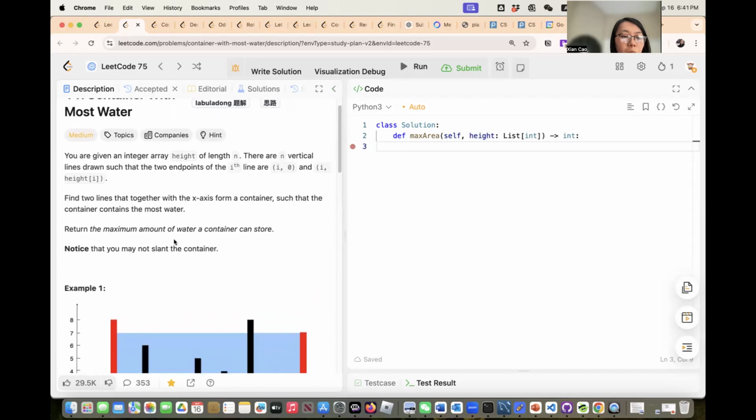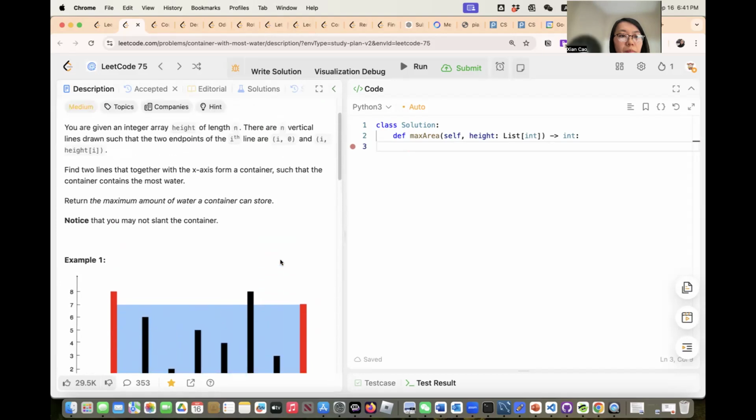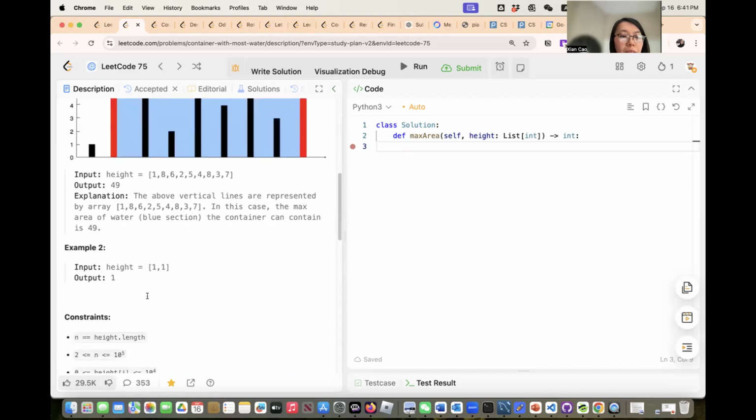And I need to return the maximum amount of water of a container. So the maximum amount of water we can calculate by the horizontal length times the vertical length. So it will be the length between two indices, and for the height, we need to use the minimal height. Okay, so that's the requirement for this problem.